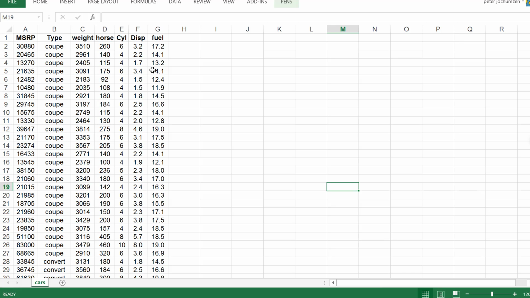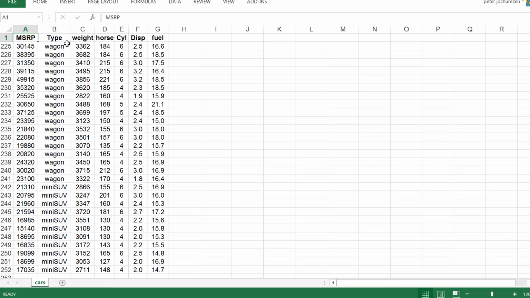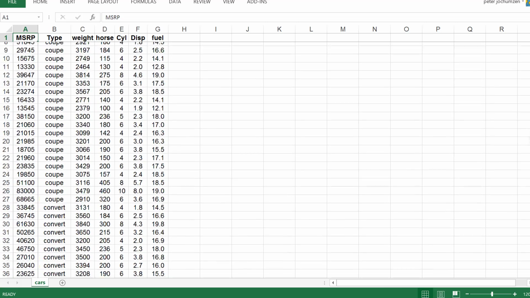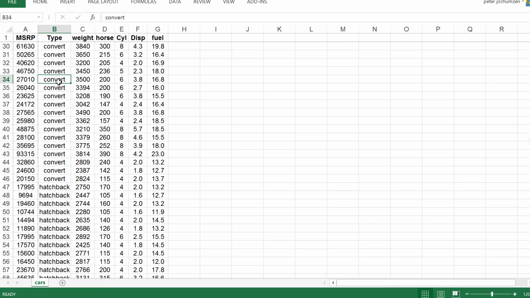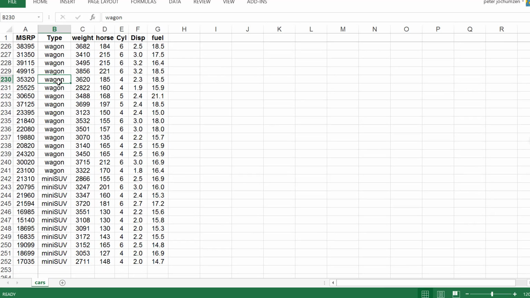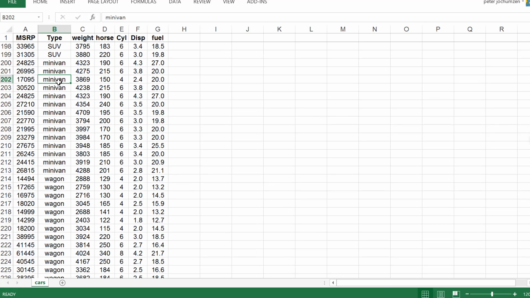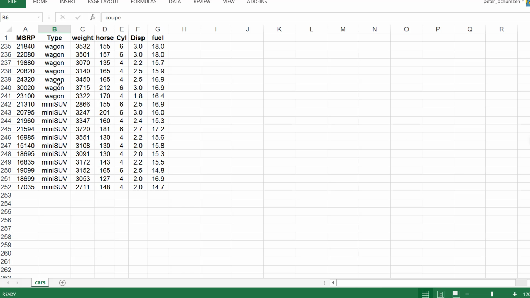So here is an example. I have the suggested retail price of a bunch of cars. Let's see, we have 251 cars. I have data on which type of car it is. So it can be a coupe, a hatchback, sedan, SUV, wagon, minivan, and yeah, that's it. So we have 8 different categories.